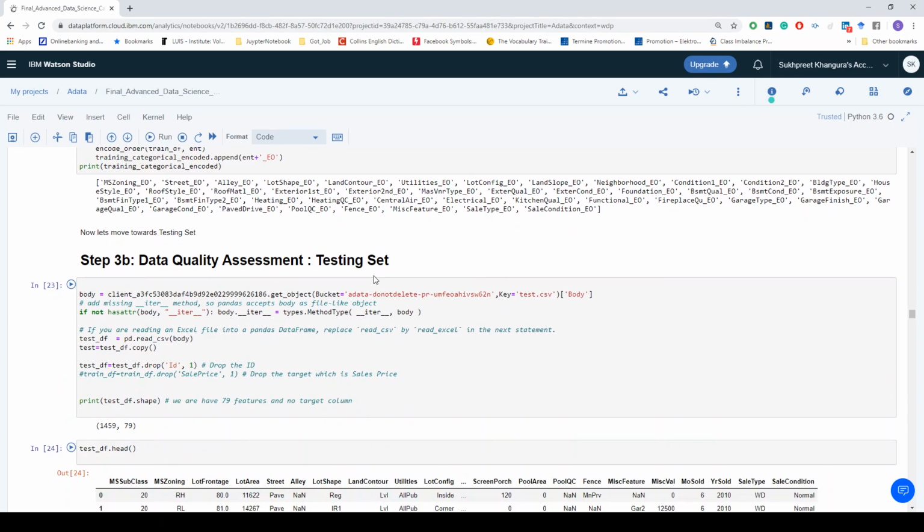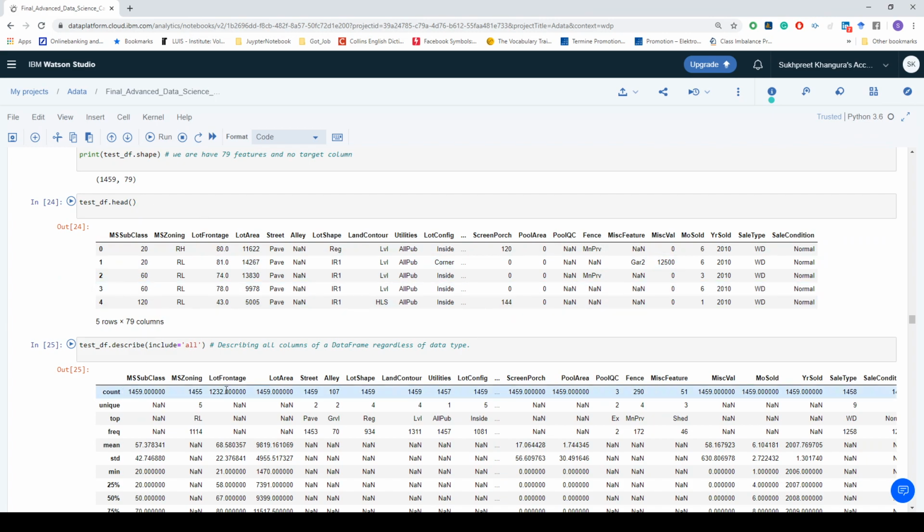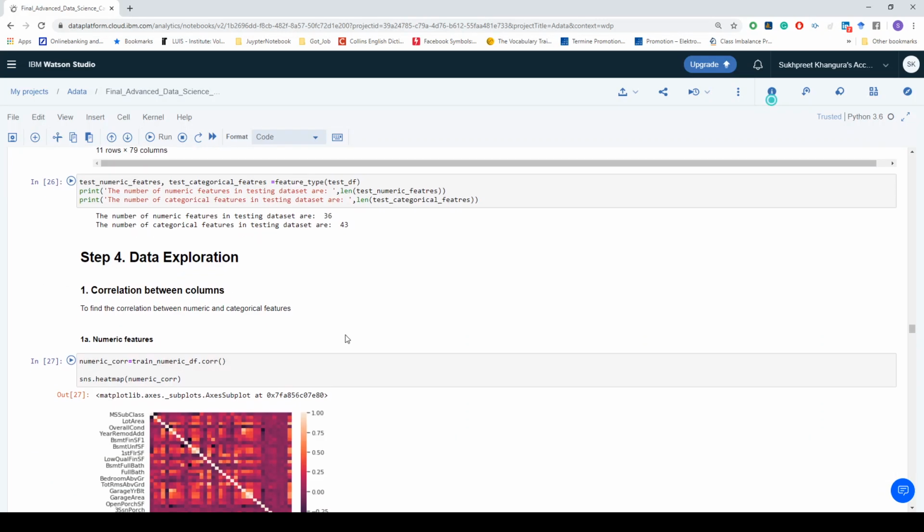Then we assess the quality of the data for the test set as well. So this is the test set head, then describe. And in our test set also, we have 36 numeric features and 43 categorical features.